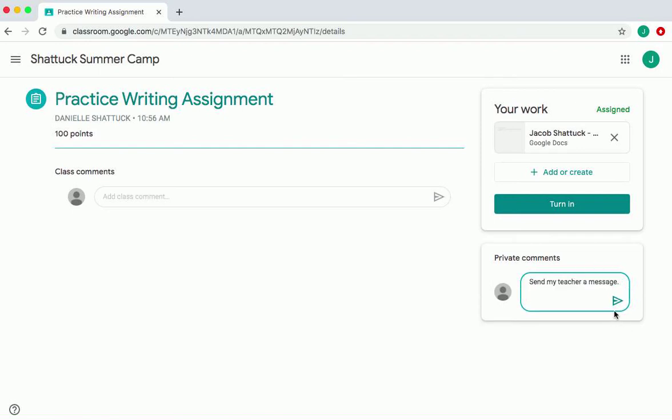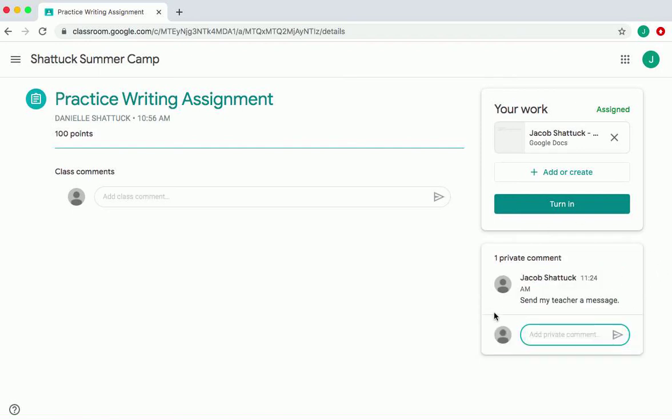Okay, you type whatever you need to and you can send it to me and it will show up on my page. So I can respond here, and any comments I have on your assignments will be here. Okay, these are class comments, so this would go to the class. This is a private comment just for the teacher. So if you have a question or if you need to see something that I've written to you, it will be here. Now you'll notice that right here it says your work. And right here it has the document that you need in order to complete this assignment.